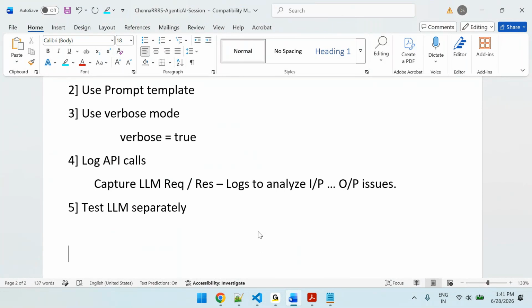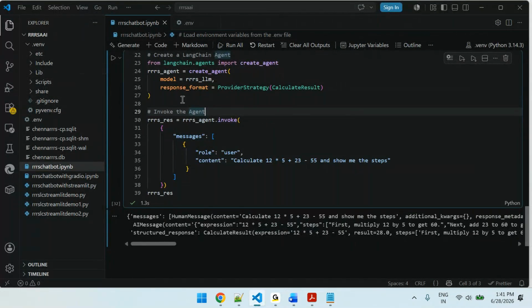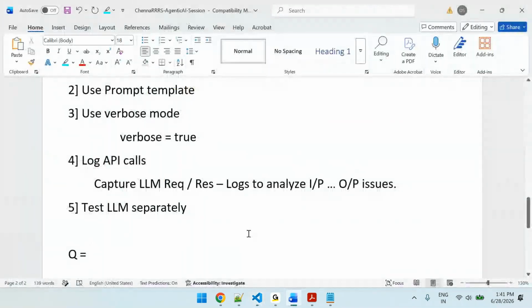Next, we discussed the memory, right? Then how to handle the API failures. So there is a request and response. Let's say this is the program, this is the application, this is the agent. When I run agent.invoke, that means there is a call to the model. There is a request to the model and we are getting the response.